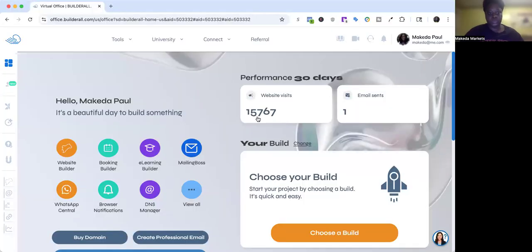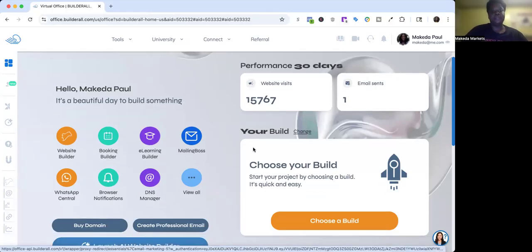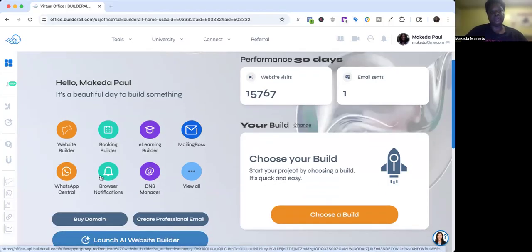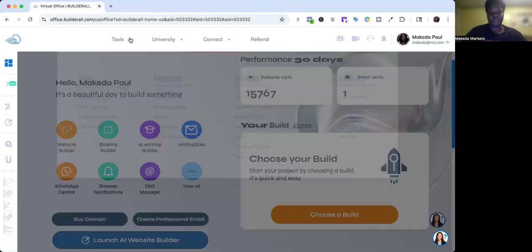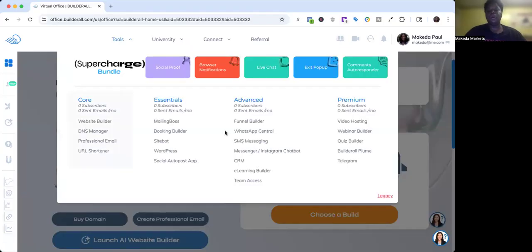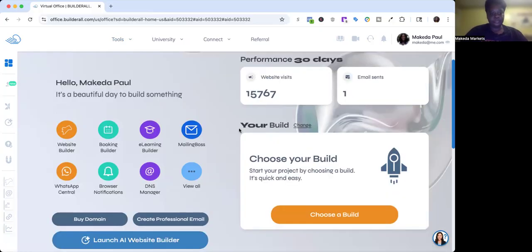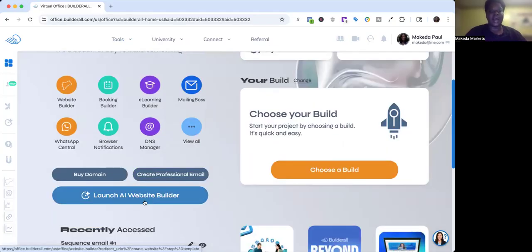Just give me 1 second to share my screen. So here we have the new back office. Here you have some tools, not all of them. Where you go right here and you can find the tools depending on your package that you have with the program. All right, we're going to go all the way down here. You're going to see Launch AI Website Builder.